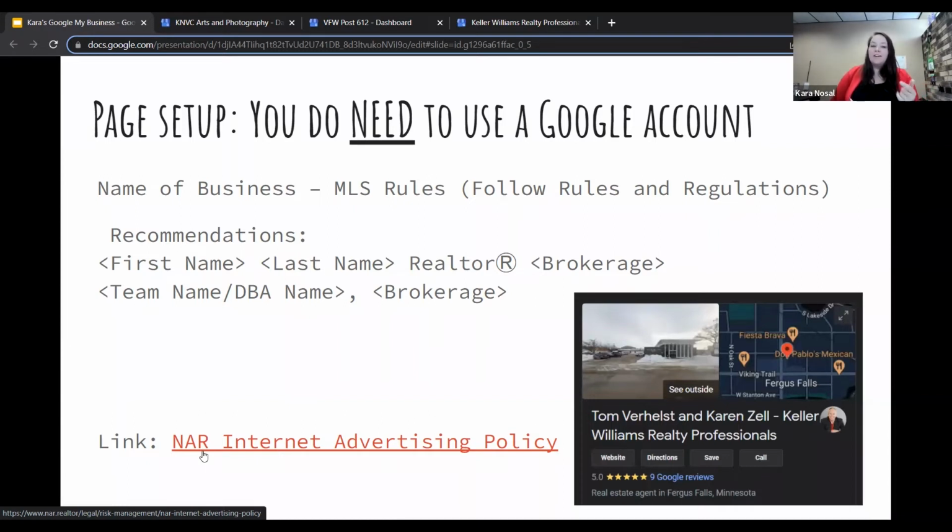A note: the realtor with an R is only if you are an NAR member. I can't speak for the Maryland area. I'm imagining that your MLSs are a part of local associations automatically, but in some states that's not a thing. So just to know, the realtor with an R is only if you are a local, state, and national association of realtors member. Your brokerage, so for us here, that's Keller Williams Realty Professionals. And then making sure that you just have that clear.